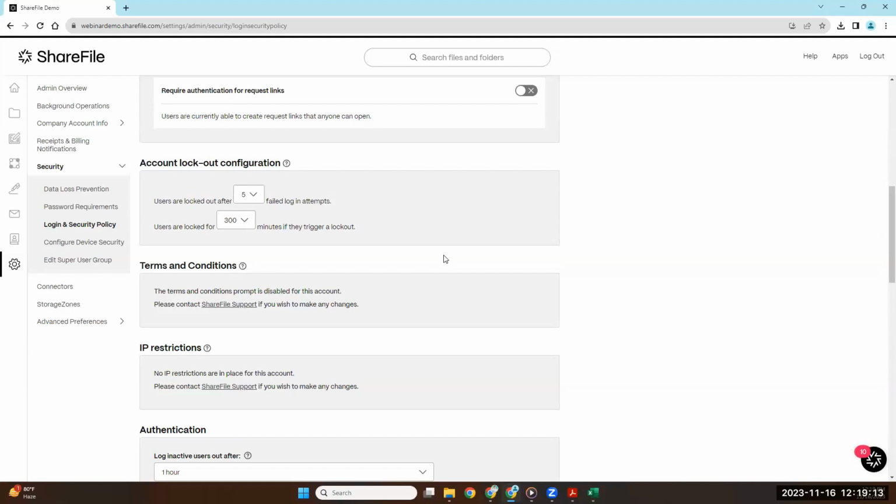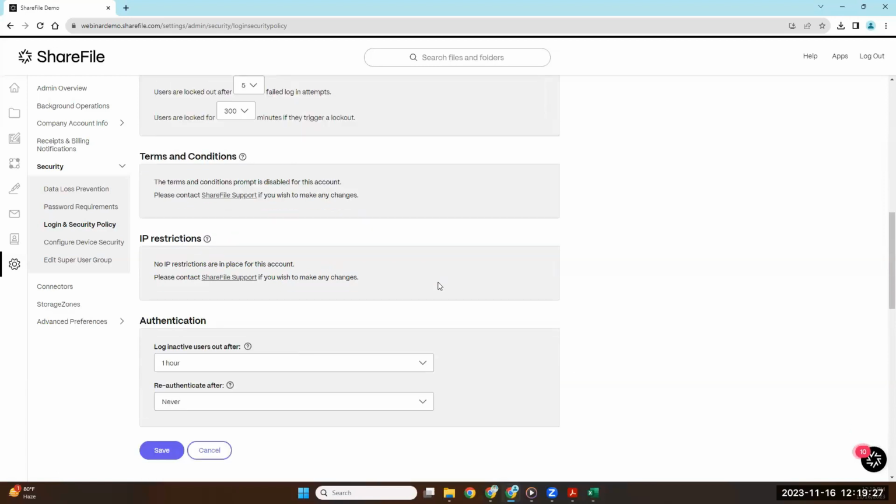All right, so we have some account lockout settings here. Obviously, this is self-explanatory. We have terms and conditions. If you want to add terms and conditions to your account so that when a user logs in, they have to accept those terms and conditions, please reach out to support. They can add those to your account for you.